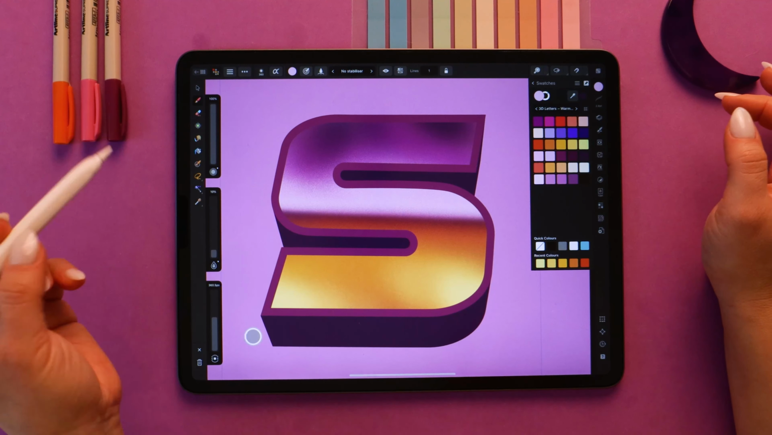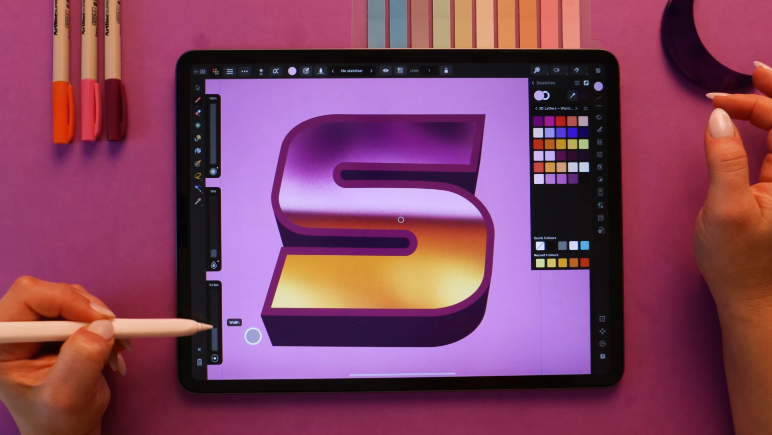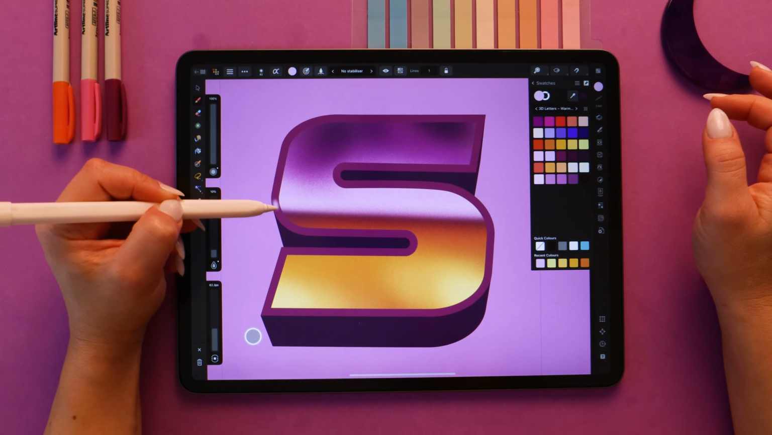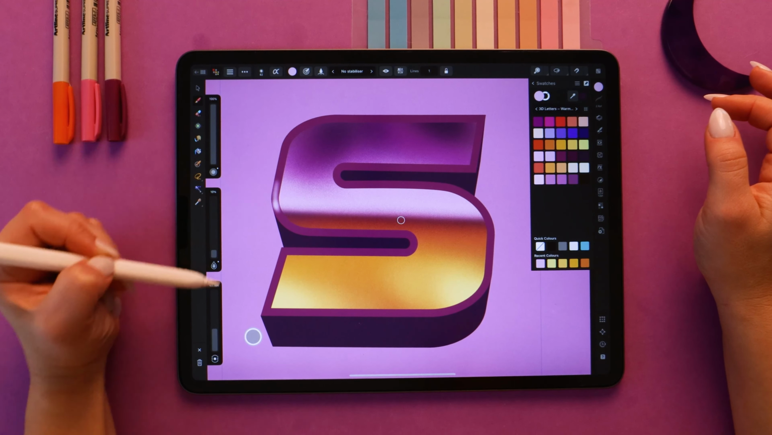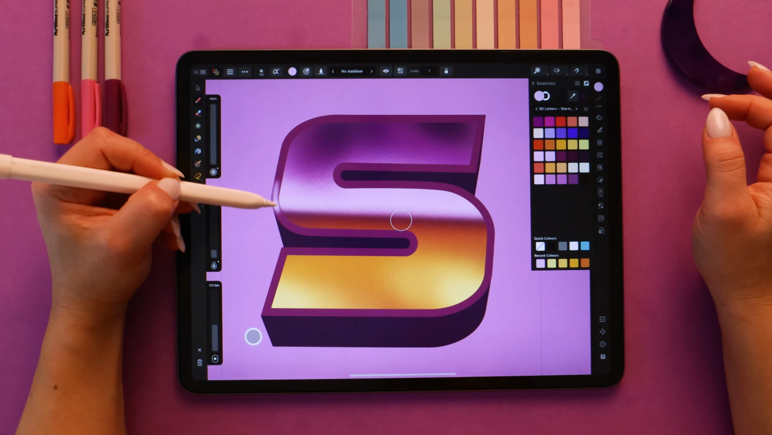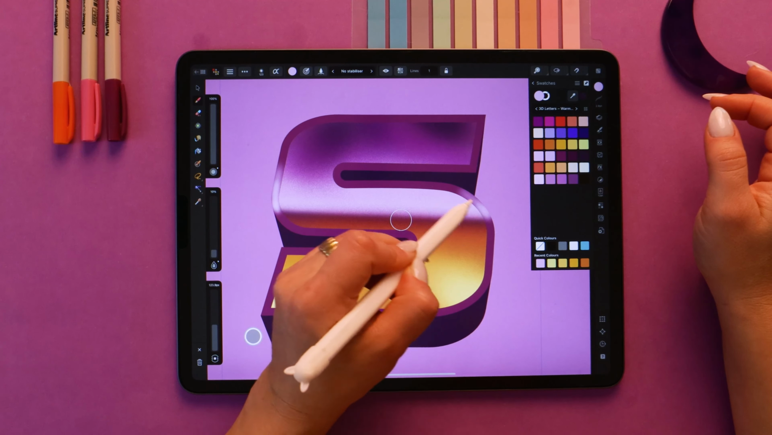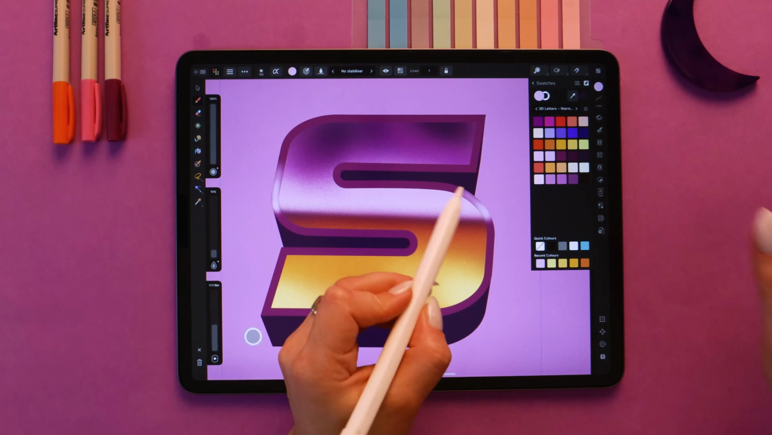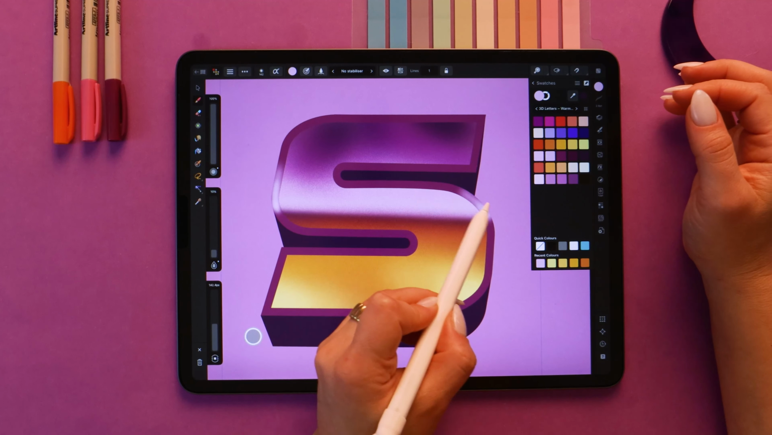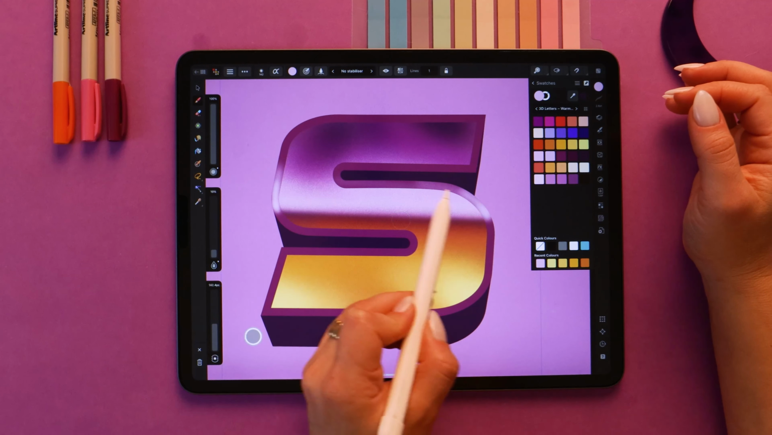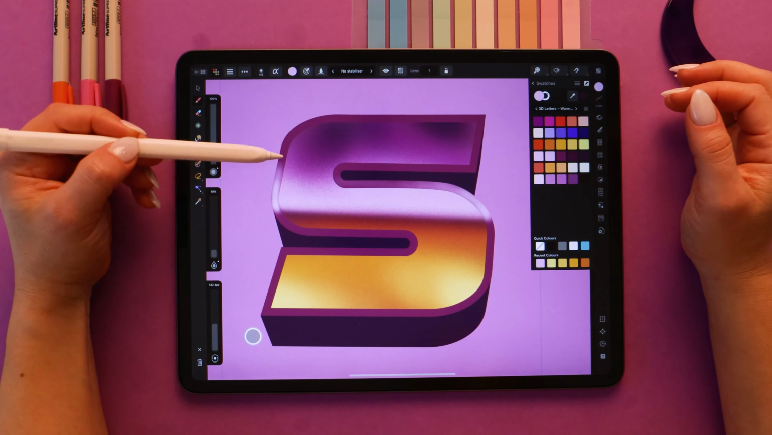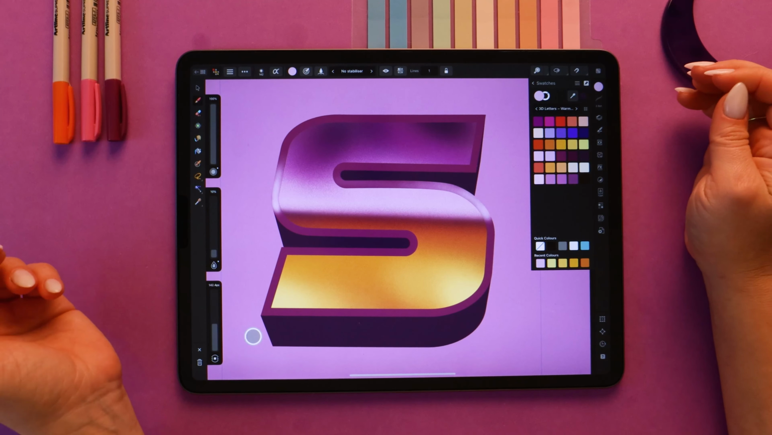Let's grab that lighter purple again, make the brush quite small, and I'm just going to replicate what I did, but this time on the stroke. Again, trying to create that gradient effect.